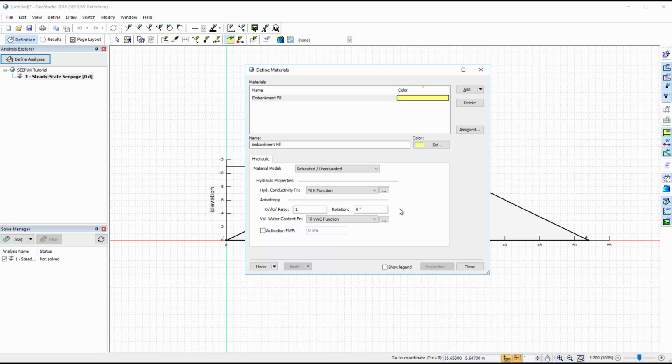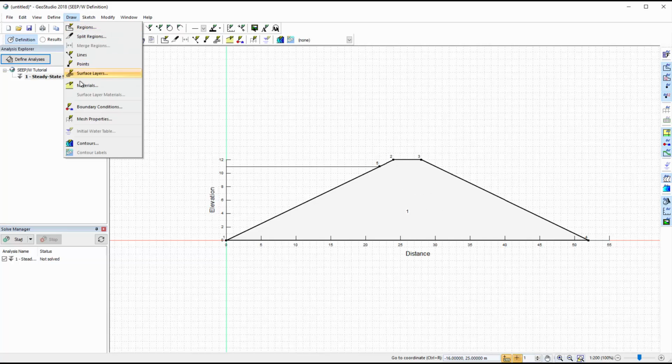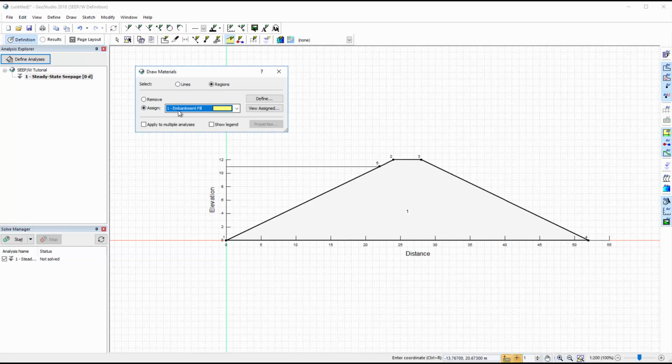The material definition for our embankment is complete, so we can close the Define Materials window. Now we will add the material to our domain by going to Draw Materials, selecting the embankment material, and clicking on the region.